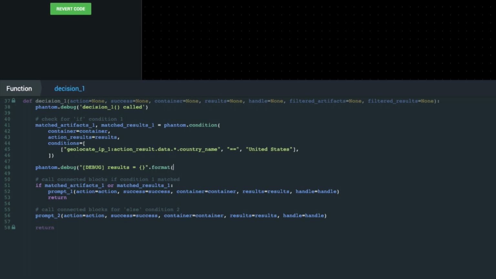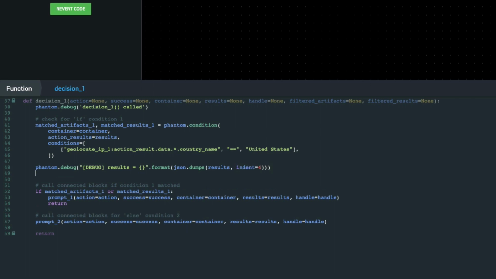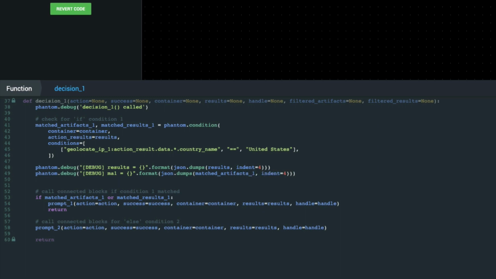Okay, so we're going to do a format, and then I'm going to do a json.dumps string, and I'm going to dump the results object. I'm going to say I want an indent of 4 to get a little bit of a pretty print. And I'm going to do the same thing with this variable and this variable so we can see what's going on. So phantom.debug, matched artifact 1, I'm going to abbreviate for brevity, and then format json.dumps matched artifacts 1, indent equals 4. And lastly, matched results 1 equals format json.dumps matched results 1, indent equals 4. Okay, I'm going to save this.